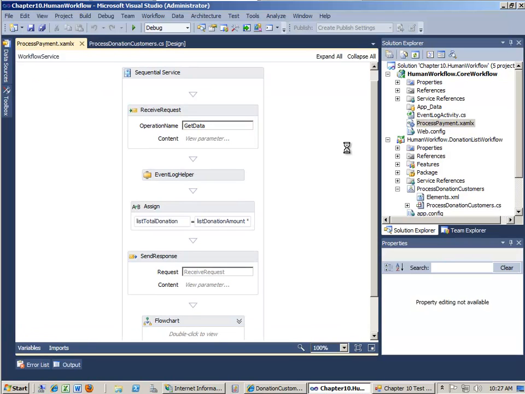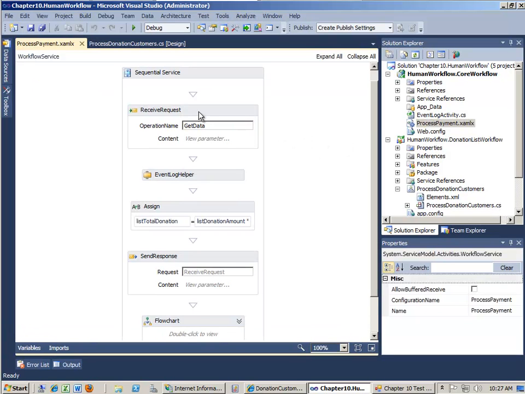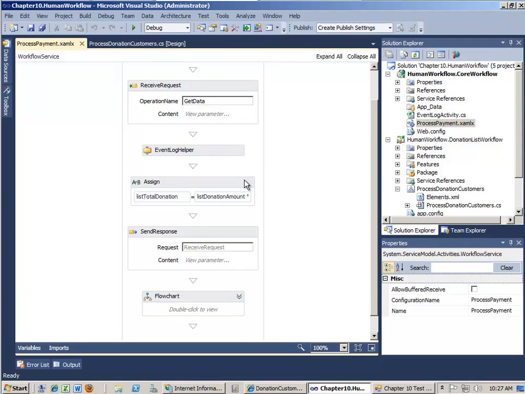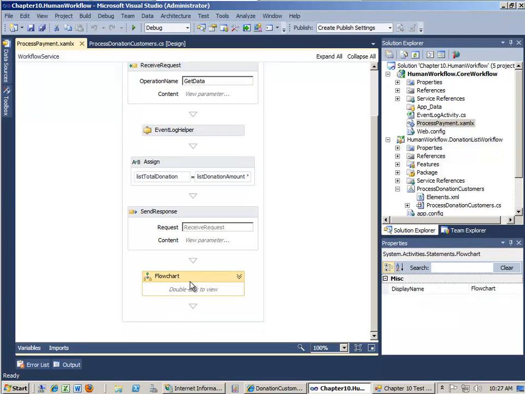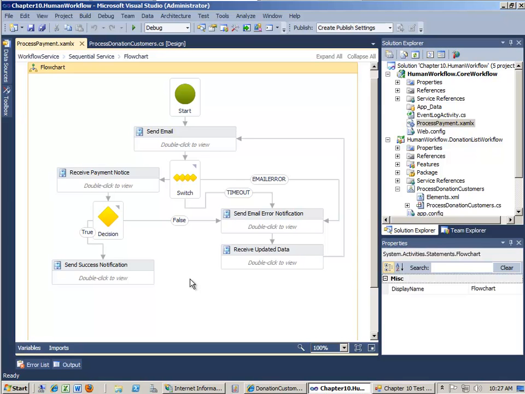and the process payment workflow is a .NET 4 workflow, and it starts off as a sequential workflow service that then comes down in here to the flowchart shape. And using the flowchart shape here allows us to have a more fluid flow through our process. So we start off by sending an email, and then based on the results of that email, we could either wait to receive payment notification, we either receive a timeout to the email, or we receive an email error. In either of those cases, we send our error email notification, which actually goes back into our SharePoint list.